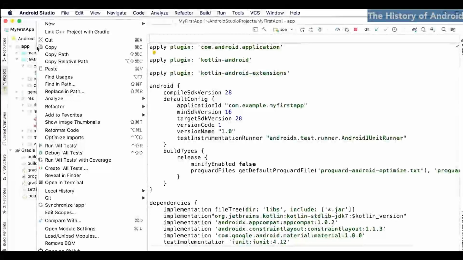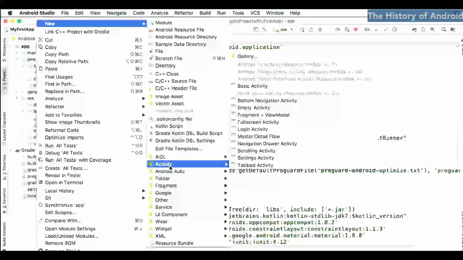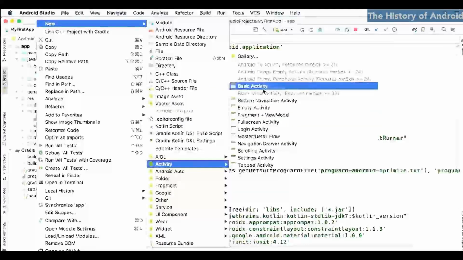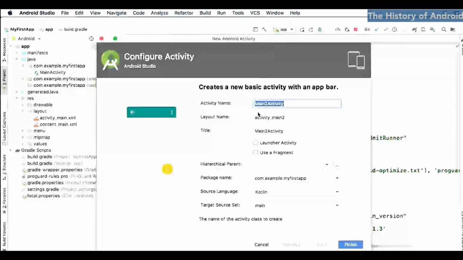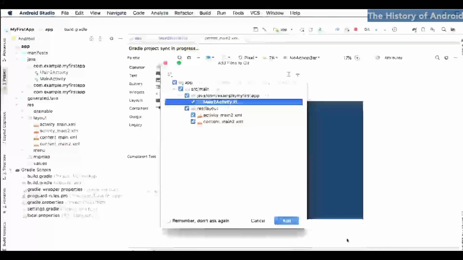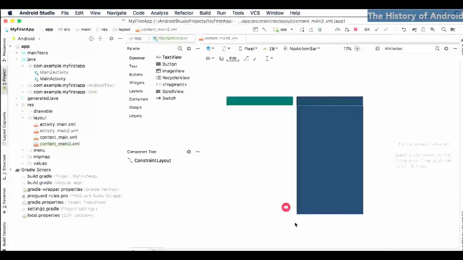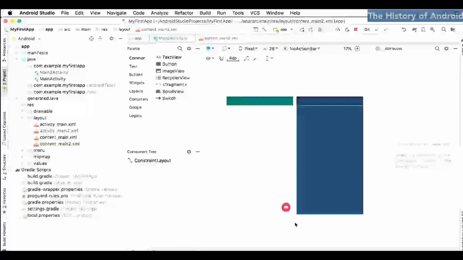I'll start in my Android scope and I'll right-click on the app module. I'll select New Activity, and I'll choose Basic Activity, and I'll accept the activity name of Main2Activity. And I'll set it as a launcher activity. This is going to become my new primary screen. And I'll click Finish. Now, when you create the new activity, Android Studio automatically registers it in your application manifest.